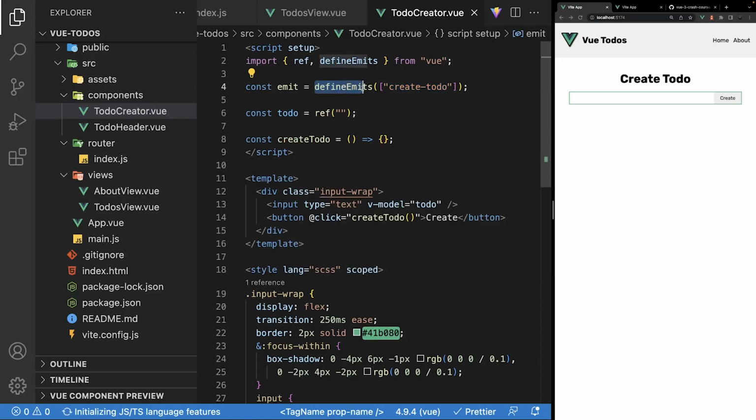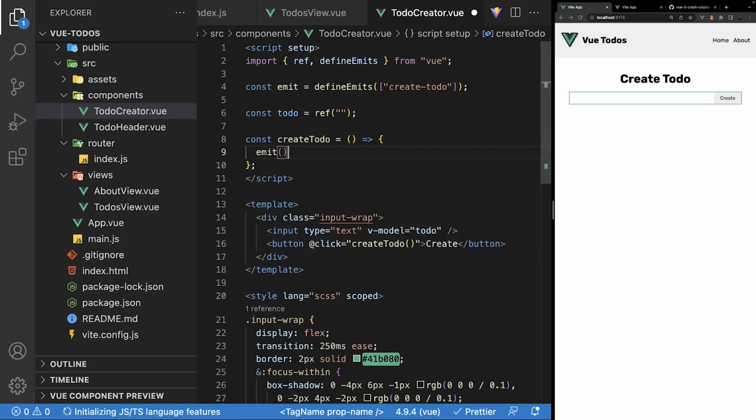Now this defineEmits macro is going to return a function which we can use here through emit within our createTodo function. So we can define emit and then we can pass in as a parameter the custom emit that we just created of createTodo.